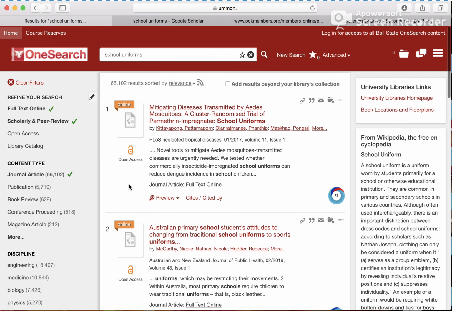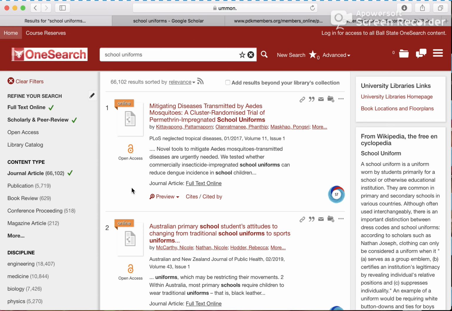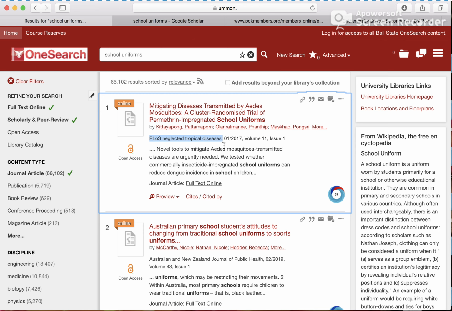But anyway, if we look at these entries, the library tells us a lot of information before we even have to look at the article. Just like the other databases, we can see that this resource, for example, research number 1, came from the journal PLOS Neglected Tropical Diseases. It was published in 2017. Here's the title with our search term in bold. Underneath, we have listing of a few authors.